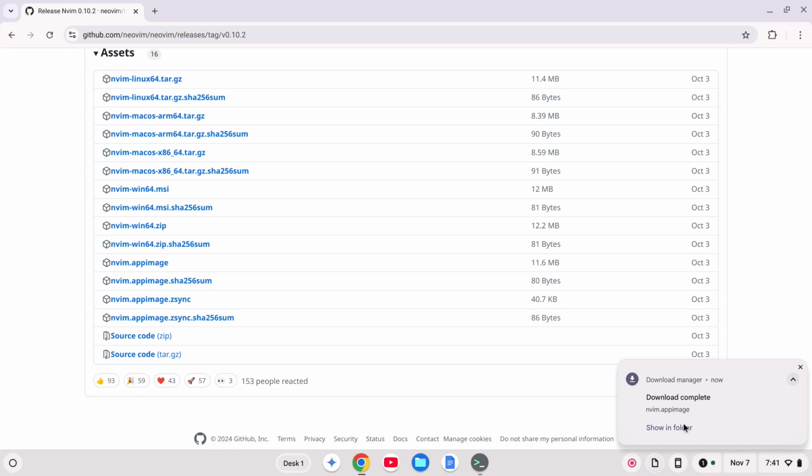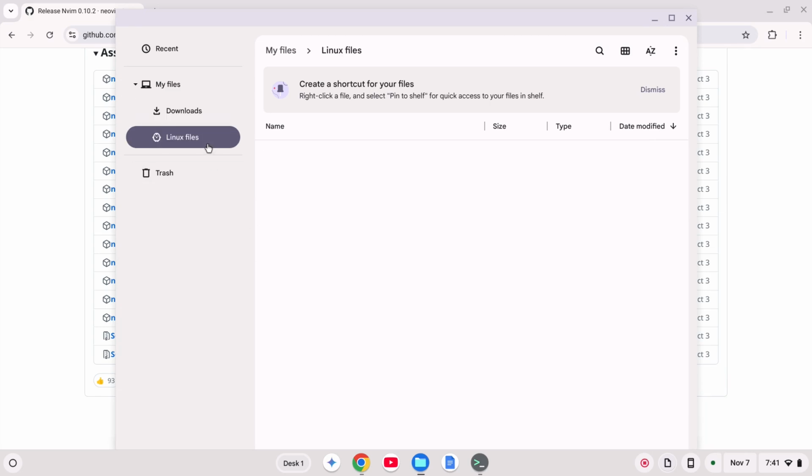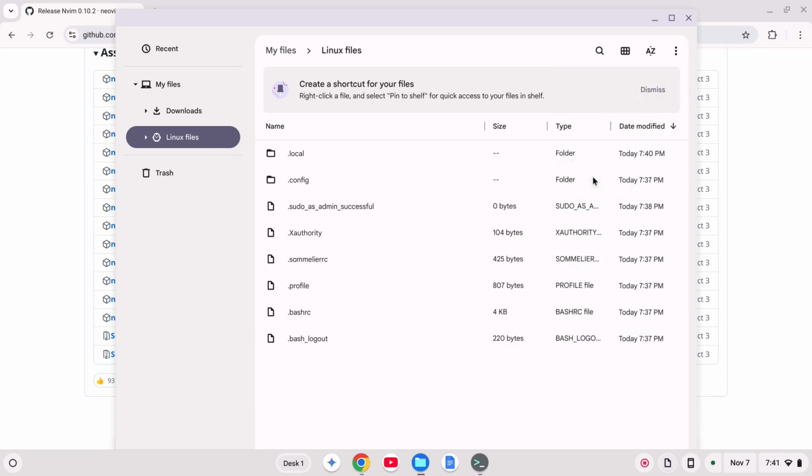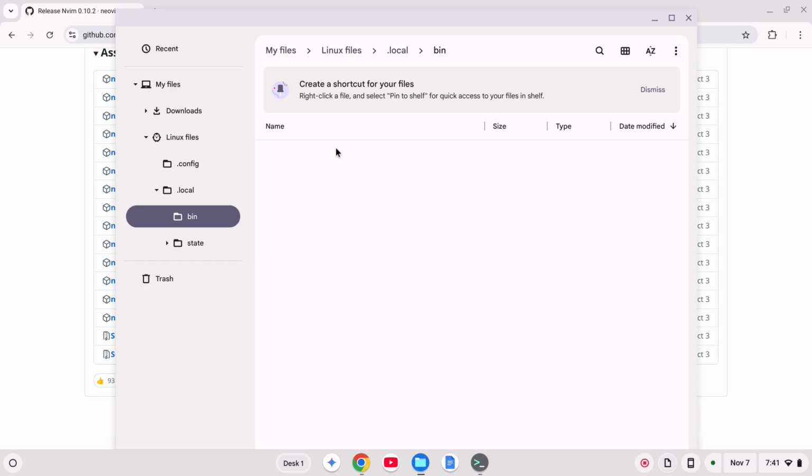That was weird. So I'll click show in folder here, and then do Control X to cut it, go to my Linux files, and actually let's show the hidden files here, and we'll go to .local/bin and paste it into there. And there we go, it's pasted in.